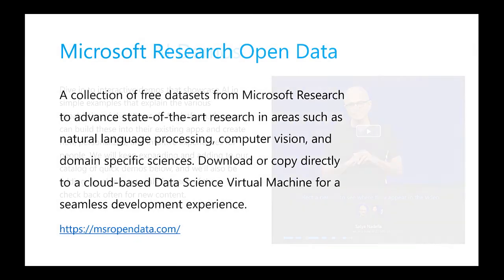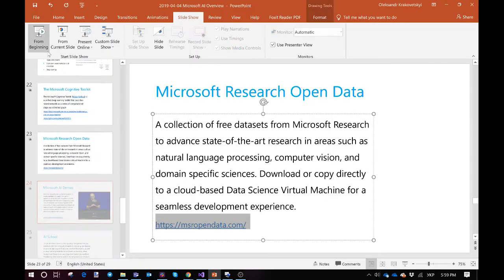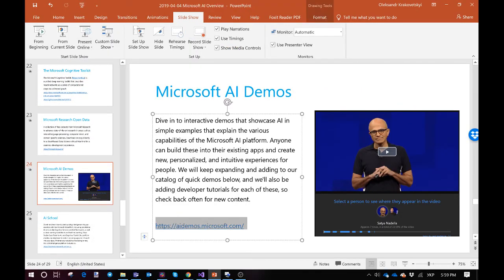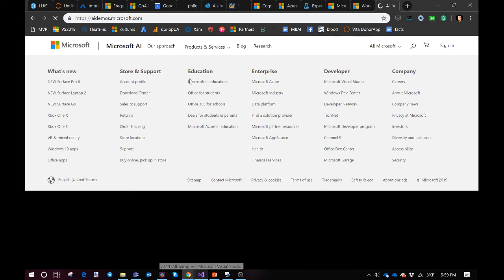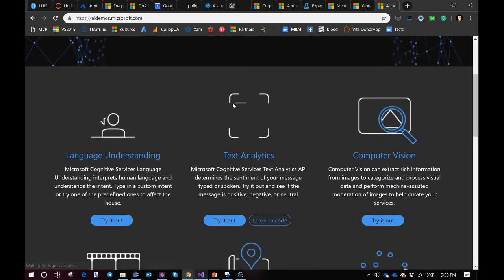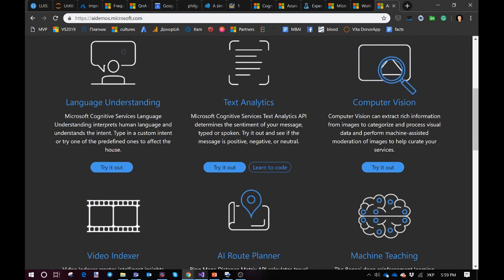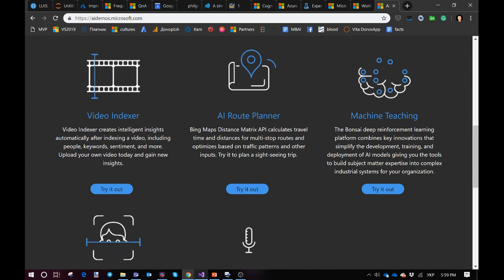Let's move forward. One more resource that might be interesting for you. This is the AI demos. So it's quite obvious what this website does. These are demos of how you can use the AI for language understanding, for computer vision, and other services.